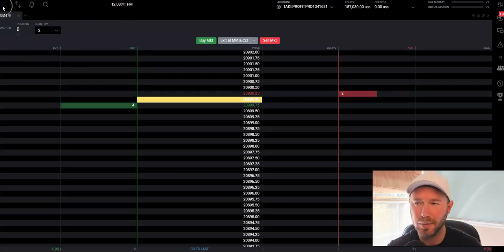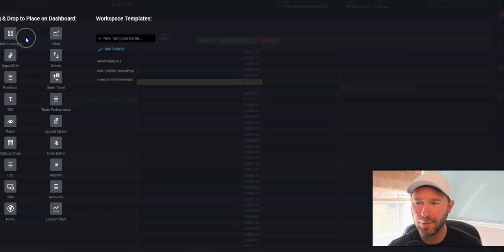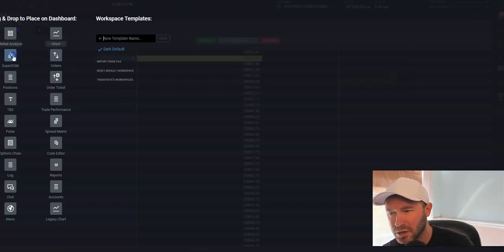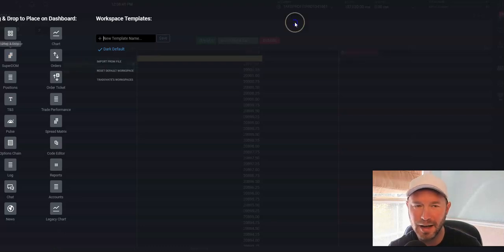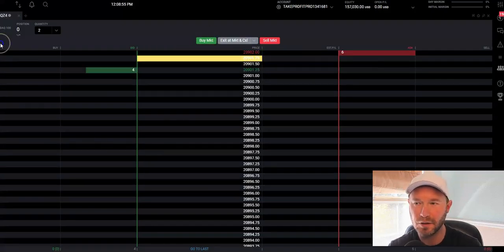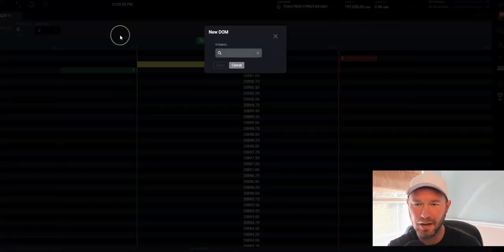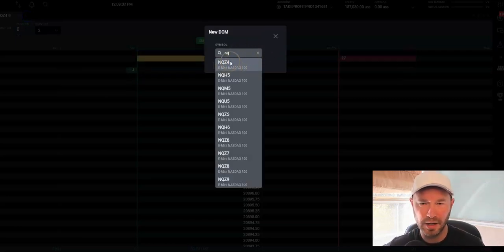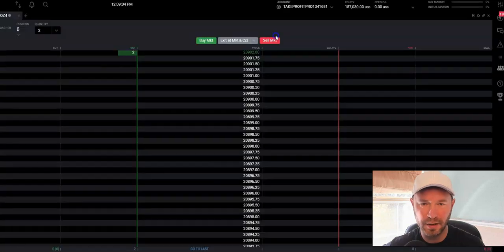If you go up to the top left here of your screen, you're going to see a plus button, and I want you to choose Super DOM. Super DOM is what's going to be illuminated, and that's what's going to give you a screen that looks exactly like this. All you have to do is type into the symbol NQ if you want to be following along, or actually just trading the same NQ market, and choose the first one. That'll give you the best contract.